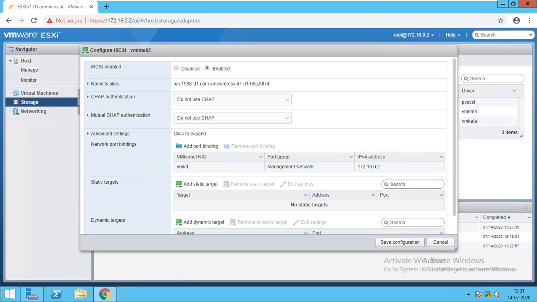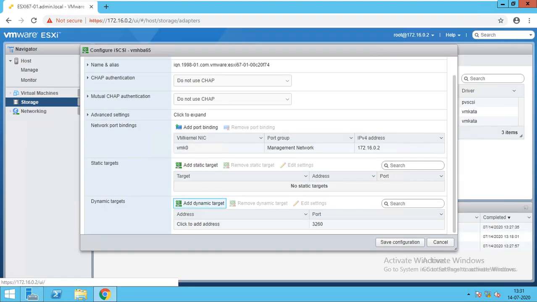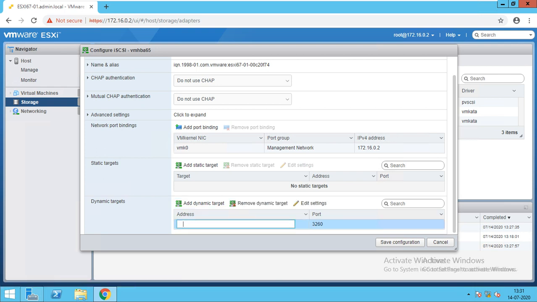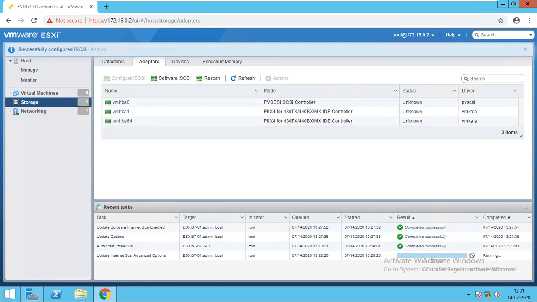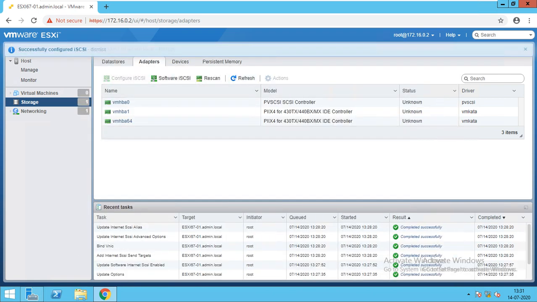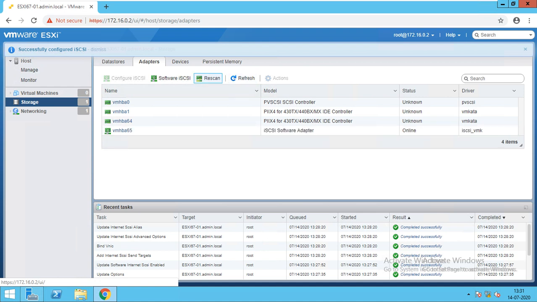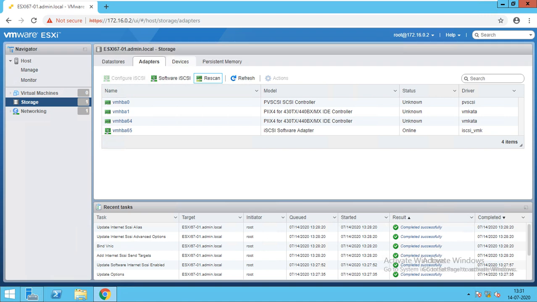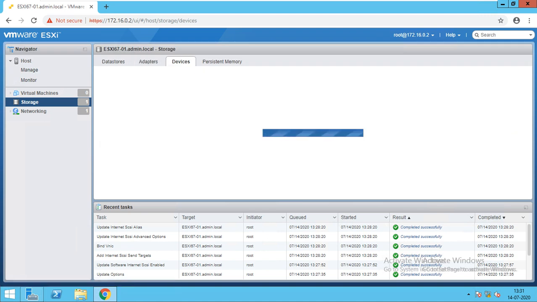In dynamic target, you have to put the IP address of your iSCSI server, which is 172.16.0.20. We'll make it okay. It will show wrong. No, correct. It is successfully done. We'll just rescan. First of all, refresh and then rescan. After the rescanning, you go to the device. We will be able to see the hard disk assigned to this machine.